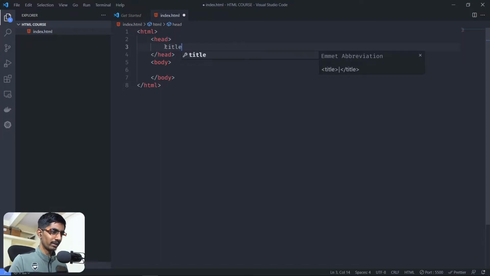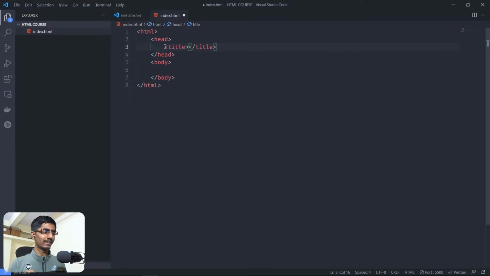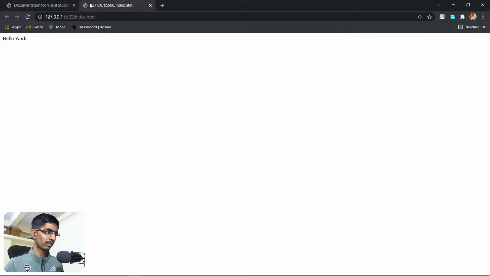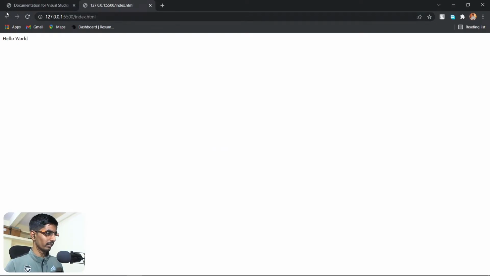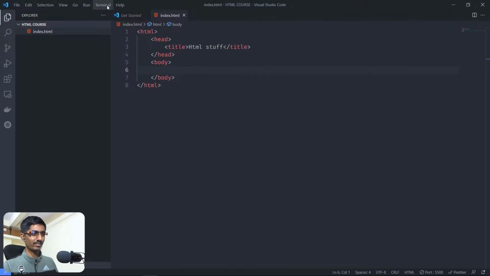Now I'm just putting a title there. The title will set the title for this particular page. What I will do is say HTML stuff. It's easy, it's not too hard. If you save it and go over here and refresh it, you can see HTML stuff. It's cool, right? You can change whatever you want by using titles. So right now in this video, I'm going to be focusing on the heading tag, what exactly the heading is and all the stuff.